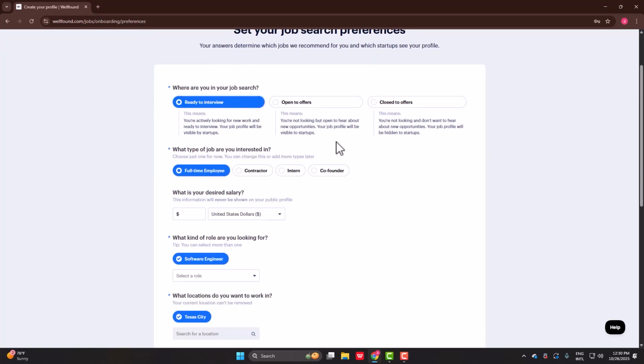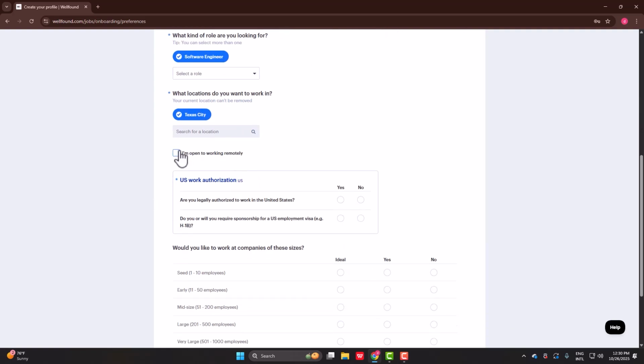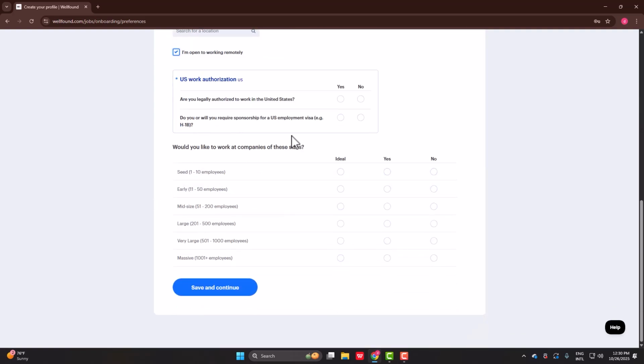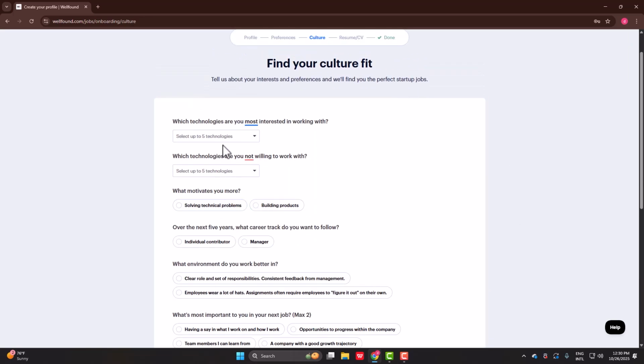So ready to offer, you can say any type of jobs that you're interested in, desired salaries and anything you want. So you can choose what roles you're looking for. You can also select on other things right here. Just go ahead and select all of these as well, and then simply go ahead and check what company sizes you would like to work on, what would be ideal and stuff like that. So once you've done that, just save and continue, and there you go, your cultural fits and other stuff.